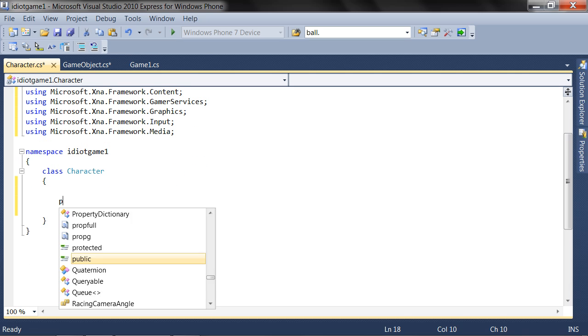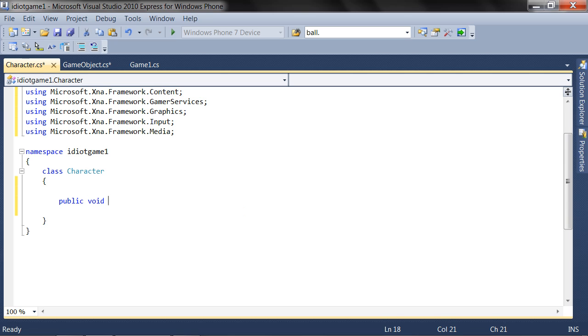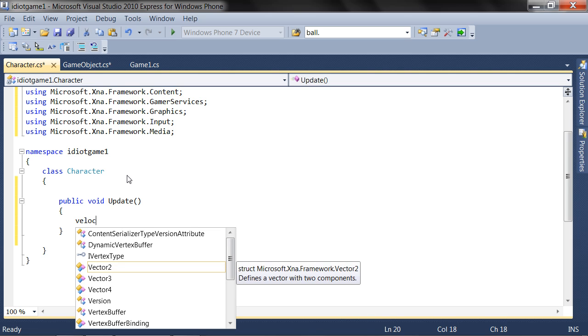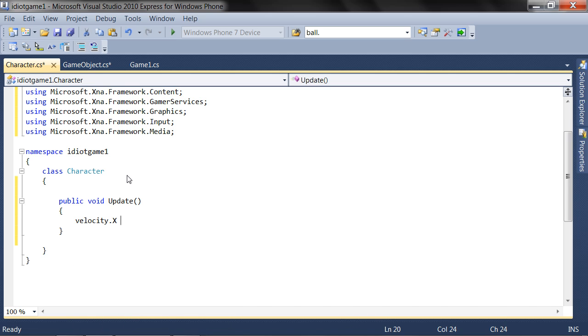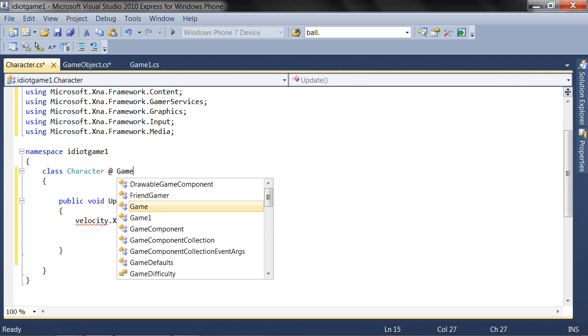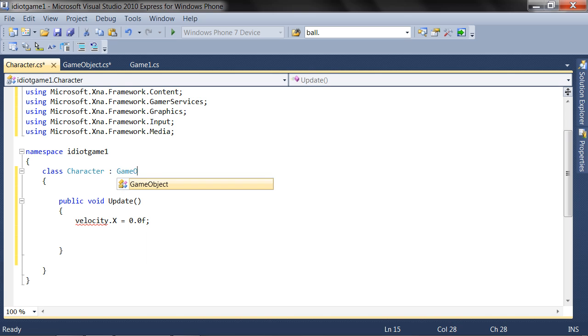And we'll have public void update, brackets, curly brackets. And then, what do we want? Well, first off, let's work in the X direction for now: velocity equals 0.0f. So no matter what we do, we start with no motion. Velocity, oh, idiot. We need this to be colon game object, so that characters are now a type of game object. Velocity suddenly makes sense again. Lovely.